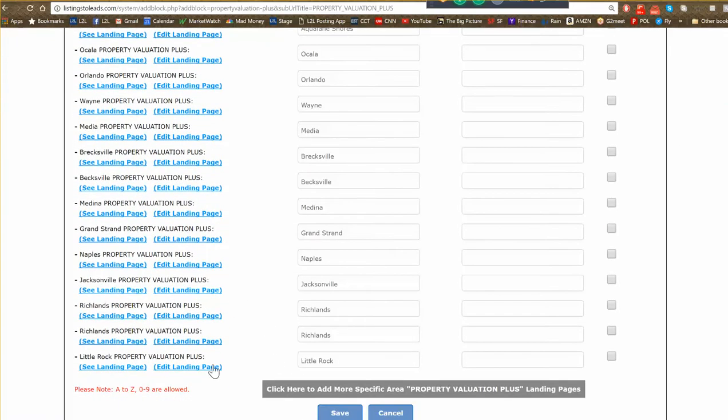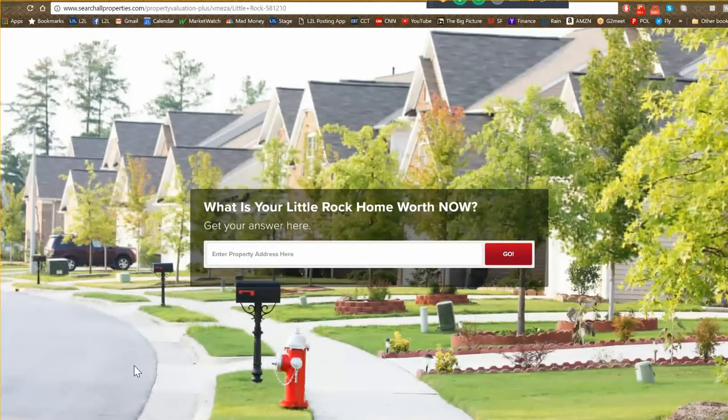So Little Rock is now down at the bottom. And when we click see landing page, this is what it looks like, okay? Now, I don't think I've been to Little Rock, but I'm pretty sure it does not look like that picture in the background. So the first thing we gotta do is we gotta customize and edit this page, all right? Before we do that, I wanna show you how it works.